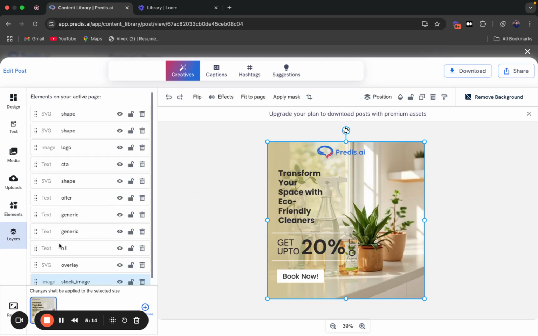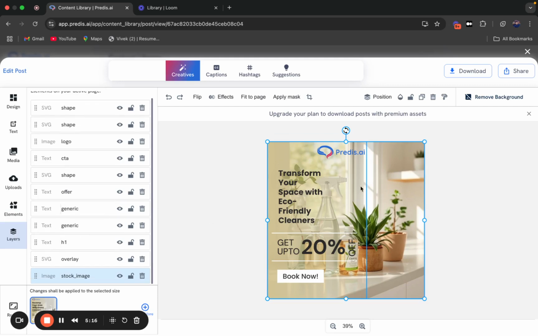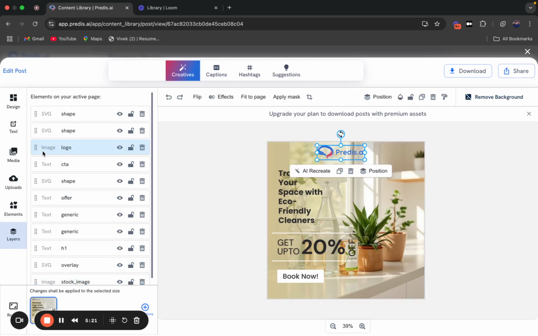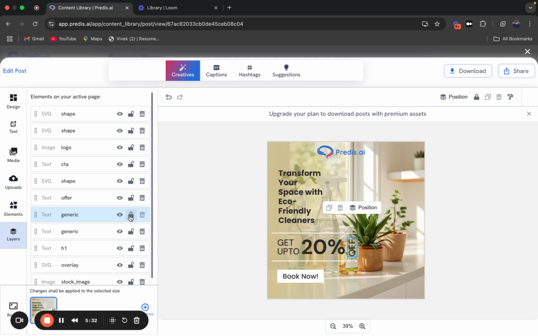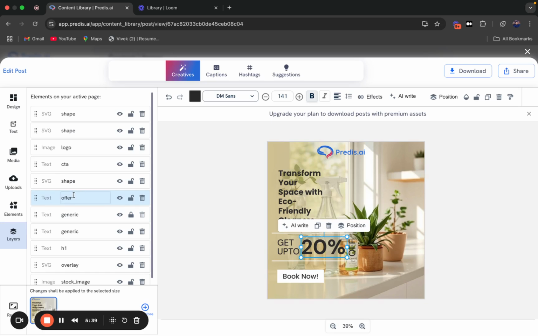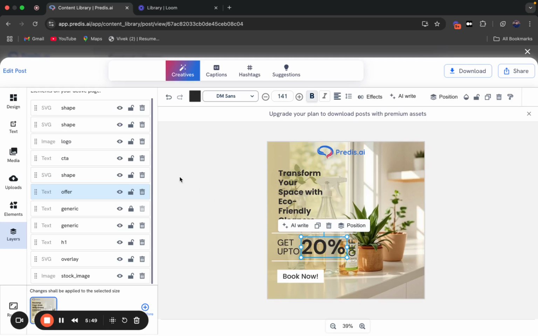Now coming to the last option, which is layers. Layers is basically all the things in the post. For example, there is a logo. So I think this is the logo. So if I click on it, you will see that it has been highlighted. So from this, I can see what the layers are for each of my things, and maybe I can just lock it, so I don't change it while editing, or maybe I want to delete it, or maybe I want to see how my post looks without it. For example, this is offer 20%. Let's say if I want to remove it, okay, so this is how my post will look if this offer is not there. So it will help me in the editing part.